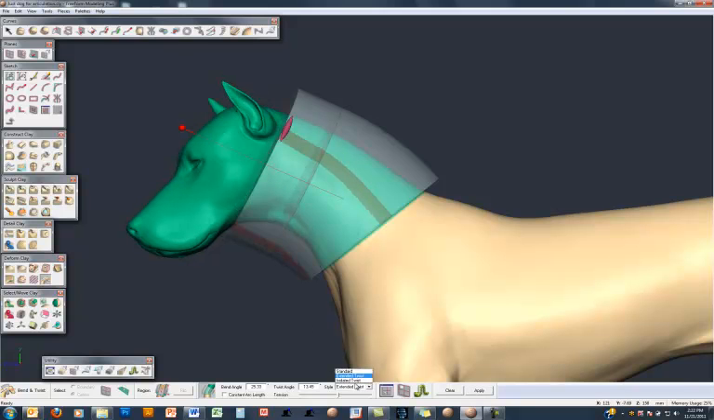Or if we take the style down to isolated twist, you can see the twist is now isolated to just that second zone and not the first zone as well. Let's put it back onto standard.